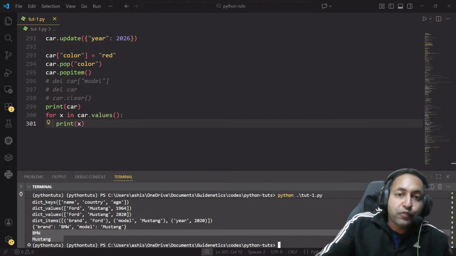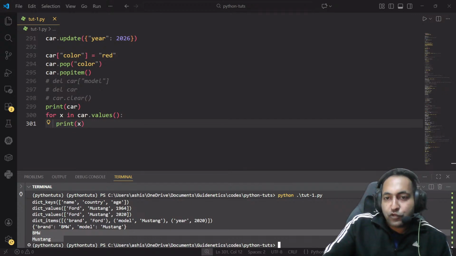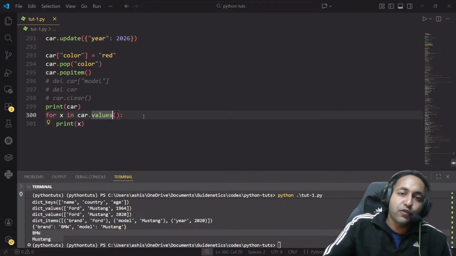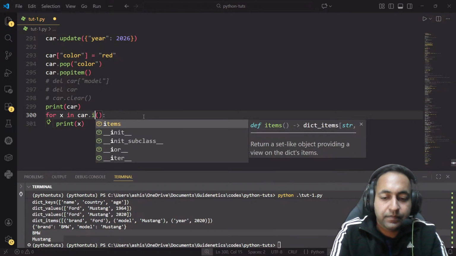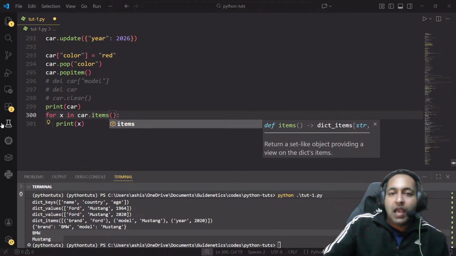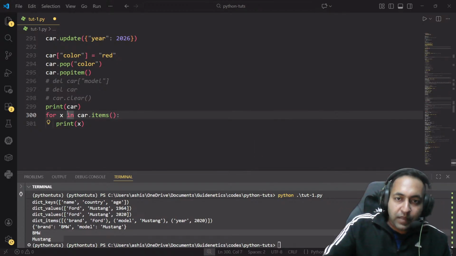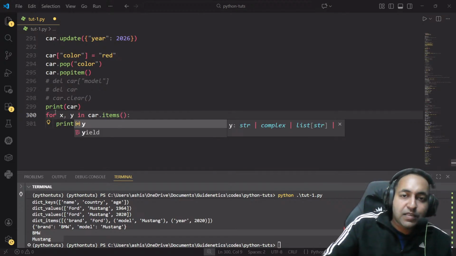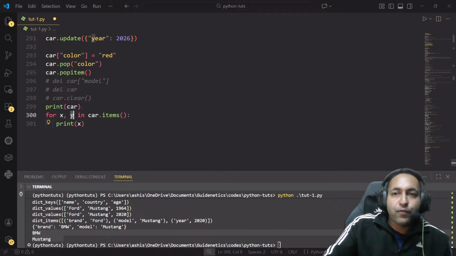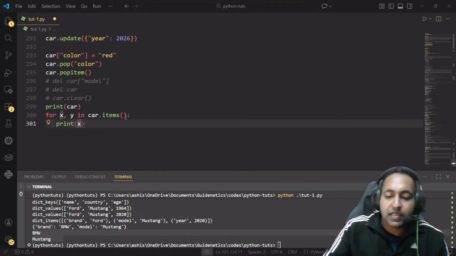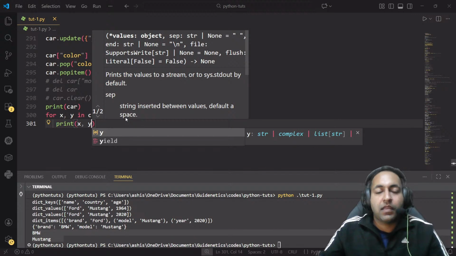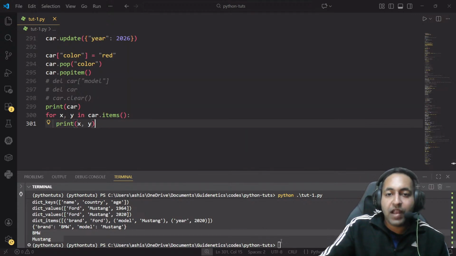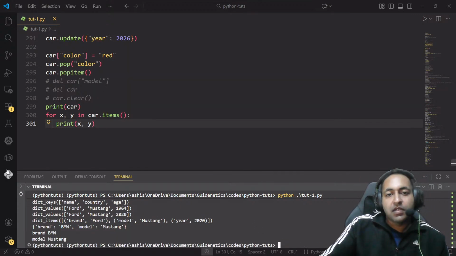And if we want to loop through all the keys and the values together, then we have to use the items method. So if I use items like this, for that we have to use two variables here. So instead of x, we have to say x comma y. So x will contain all the keys and y will contain all the values. So I can say x comma y, and then we will have all the key value pairs in the car. So you can see that we are getting brand BMW and model Mustang.